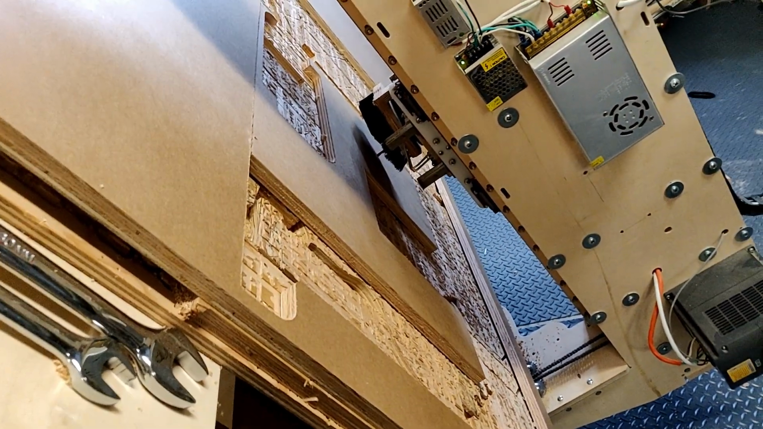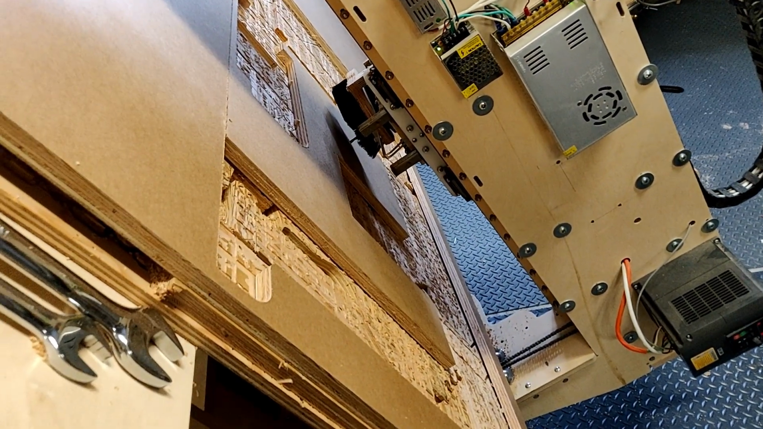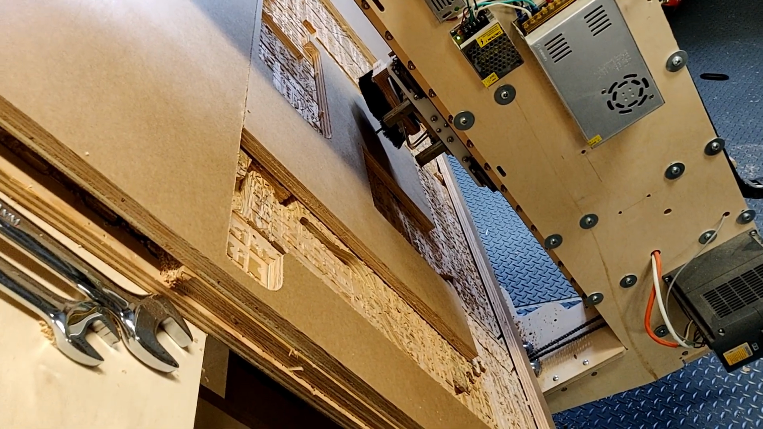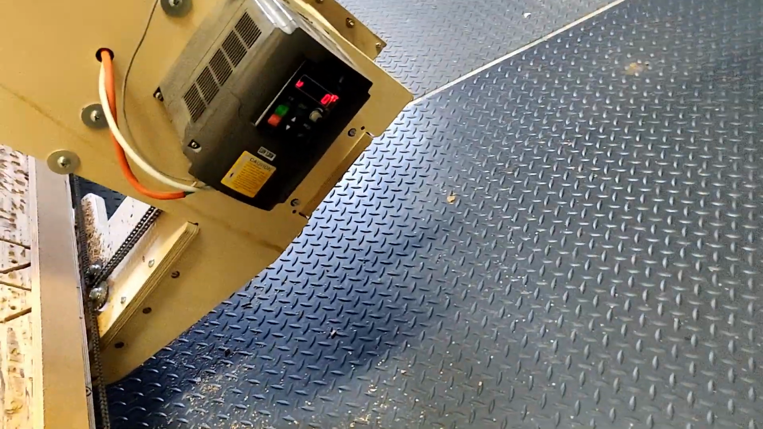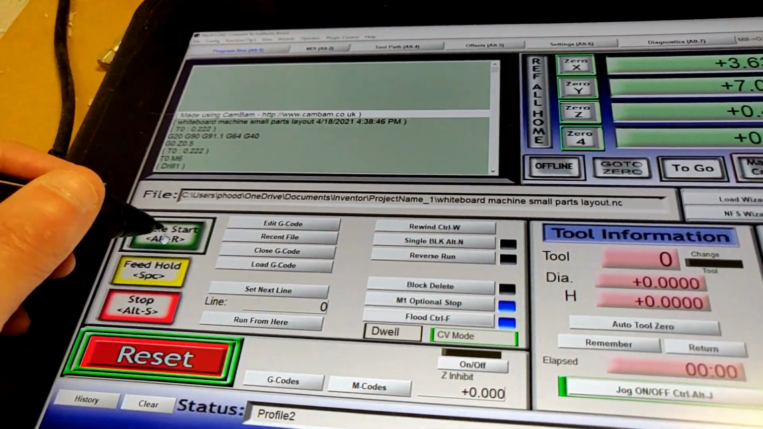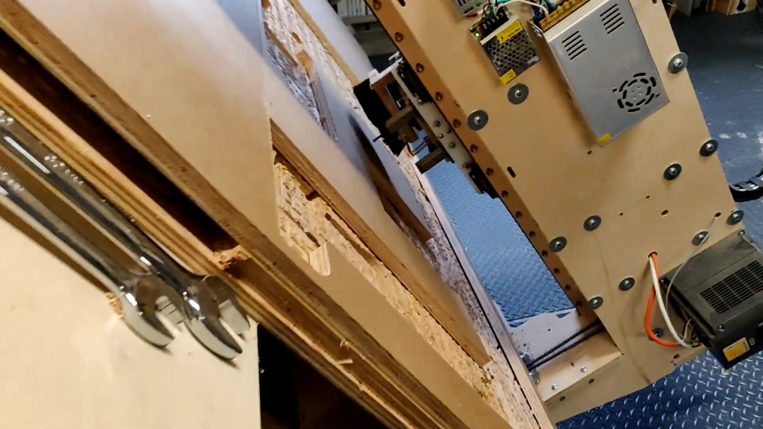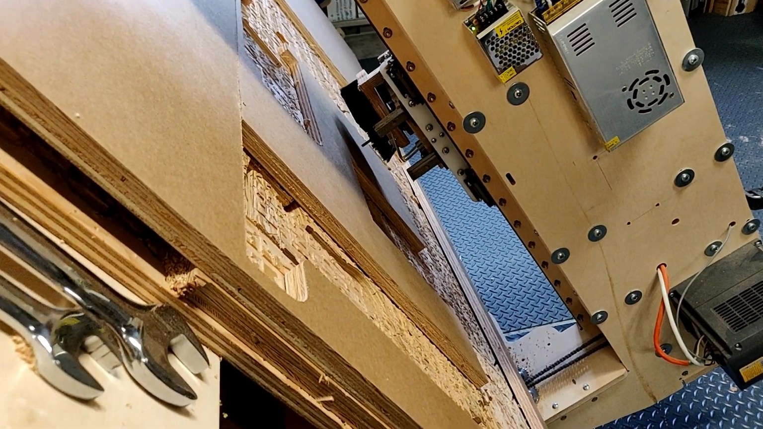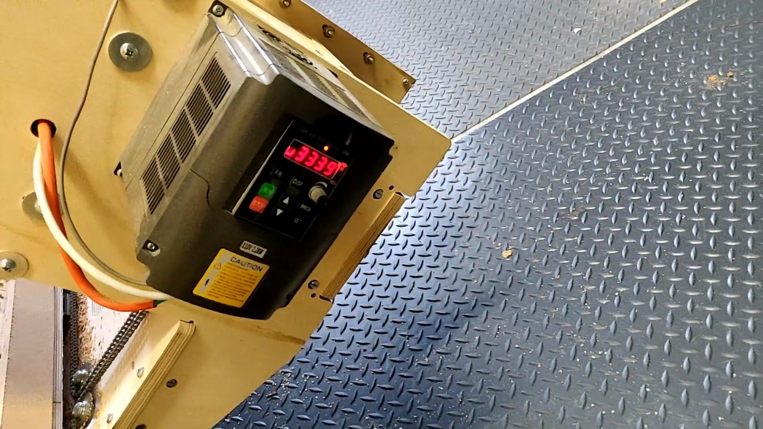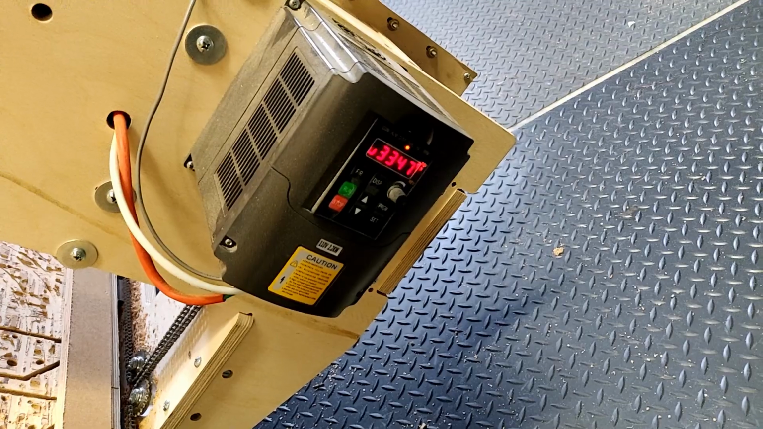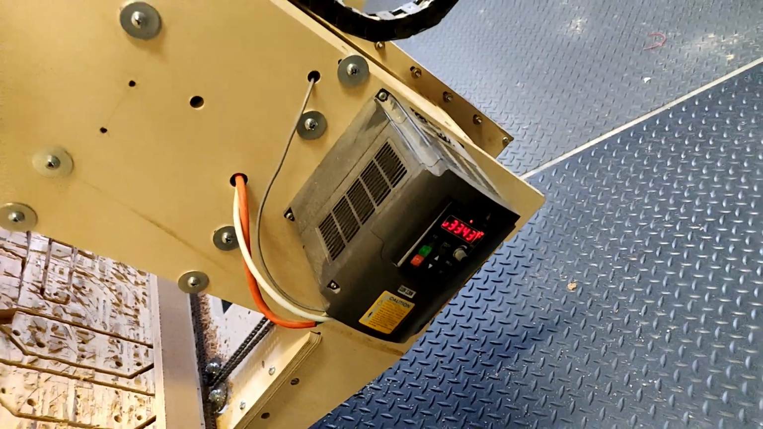Since I know that is the location, I'm pretty confident that everything is set correctly, and I've tested my bounds. And I also know that my VFD is on, so when I press cycle start, everything should start. The spindle is spinning, and I can see my frequency here on the VFD, so I know it's working.